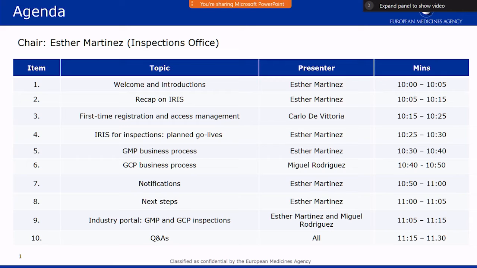Then we will talk a bit about the next steps so that you know what's coming after this training session. And then we will show you a video that displays how the industry portal works in practice, because the industry portal is the actual interface that you will use to communicate with EMA. And we will, of course, tell you how you can use it, and this includes both GMP and GCP inspections. And then, as I said, we will have a bit of time to cover questions and answers. So please feel free to write your questions in the chat as they come up, and we will collect them and answer at the end of the presentation.